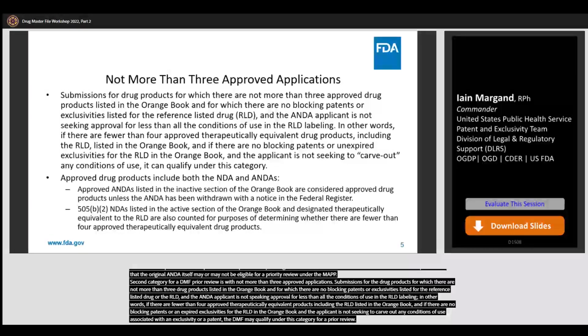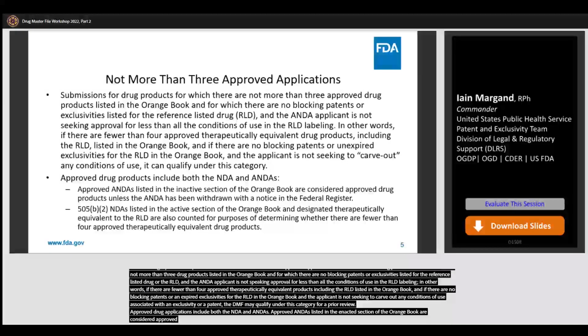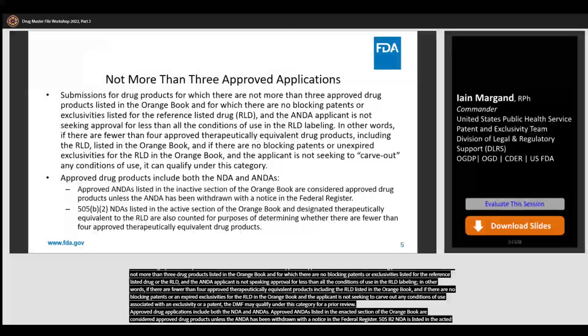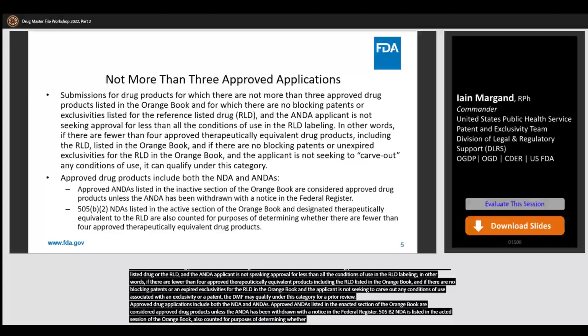Approved drug applications include both the NDA and ANDAs. Approved ANDAs listed in the inactive section of the Orange Book are considered approved drug products unless the ANDA has been withdrawn with a notice in the Federal Register. 505(b)(2) NDAs listed in the active section of the Orange Book and designated therapeutically equivalent to the RLD are also counted for purposes of determining whether there are fewer than 4 approved therapeutically equivalent drug products.